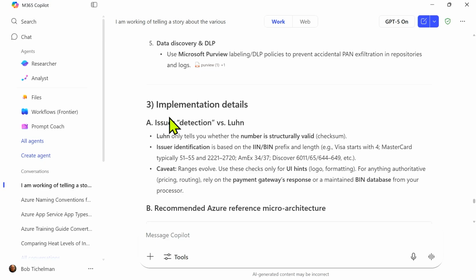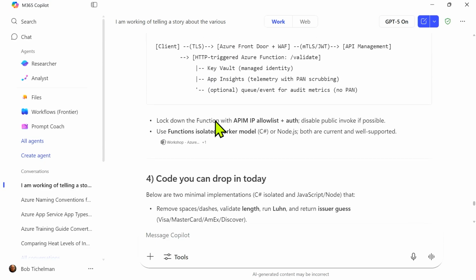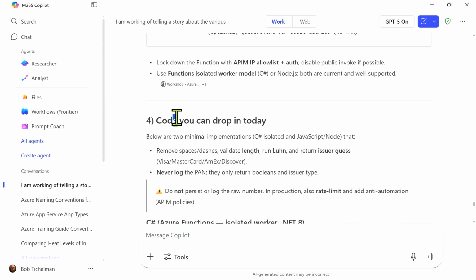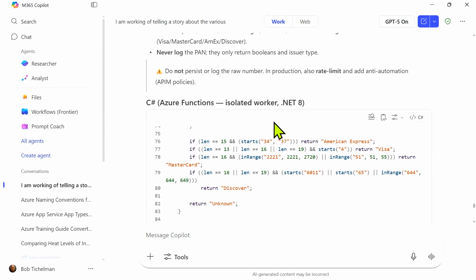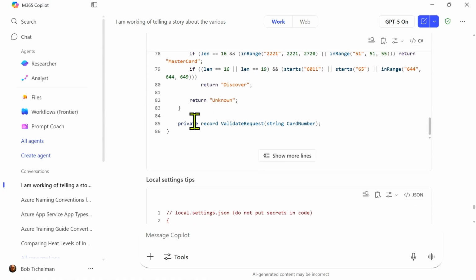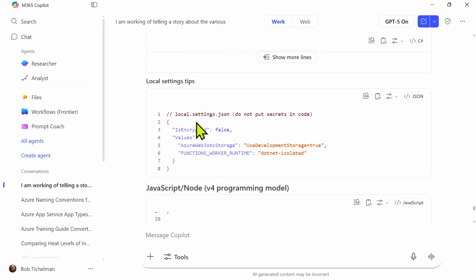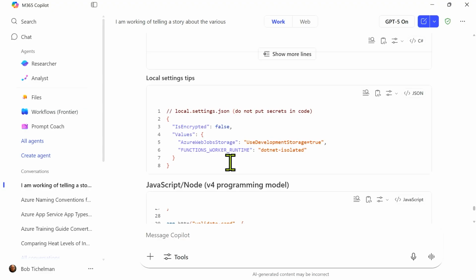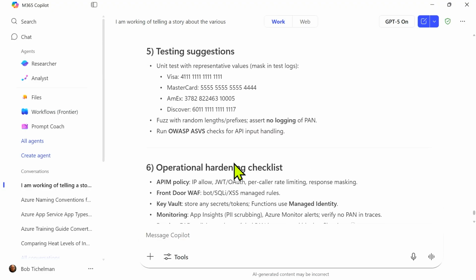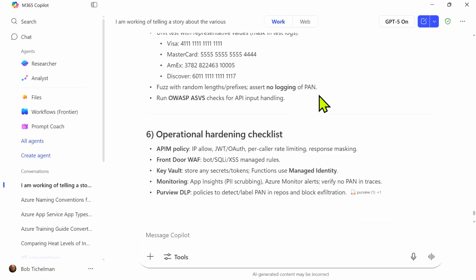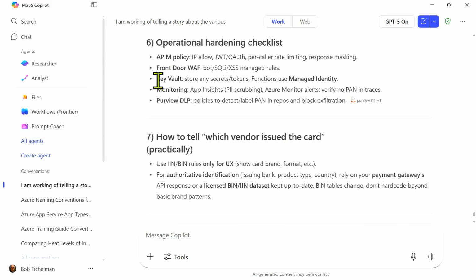And so what it's going to do is give me the code that you can actually drop in to be able to perform this Azure function and do the validation input. So I don't even have to be a coder. Remember, this course wasn't necessarily about coding, but using Copilot might be a great way to get in and work with this. It gives me some test suggestions, talks about operational hardening and using Key Vault and some of these other features to lock this down, make sure that my application is not just functioning, but is secure from an organizational perspective.